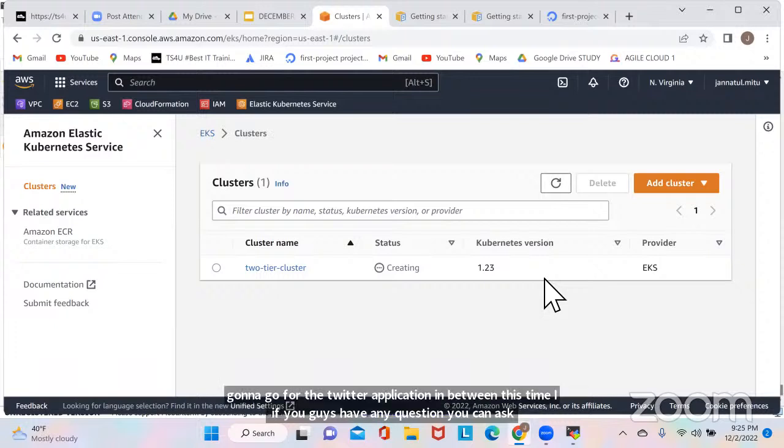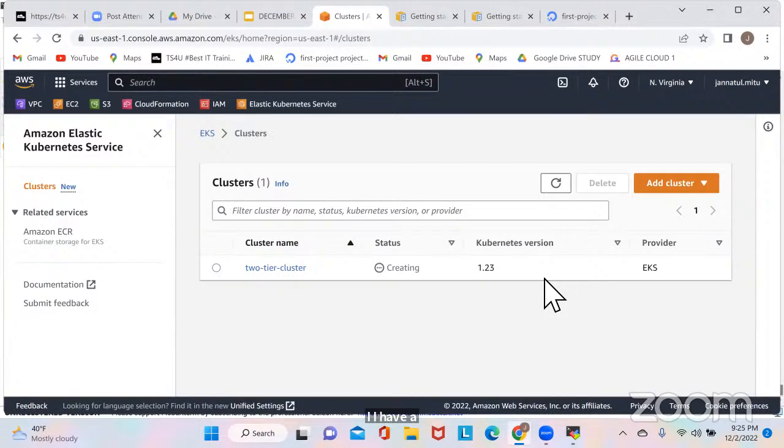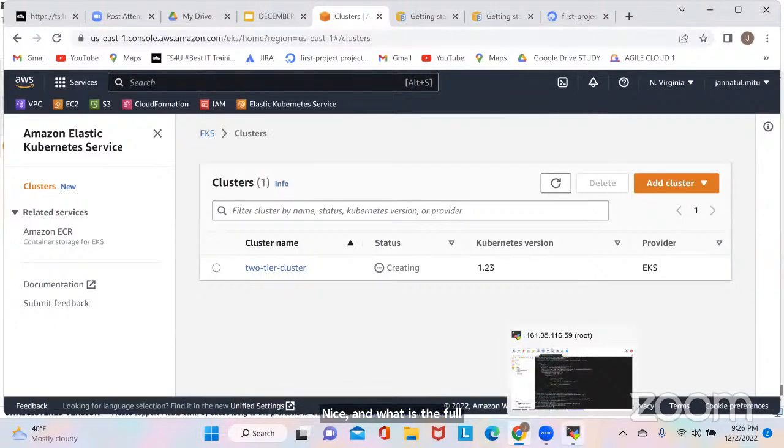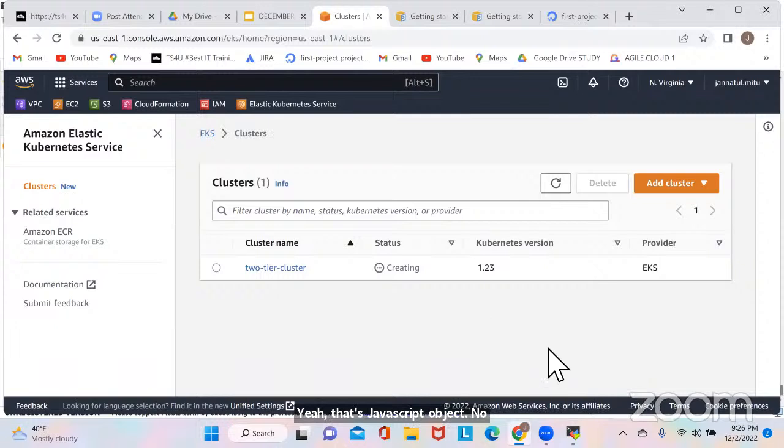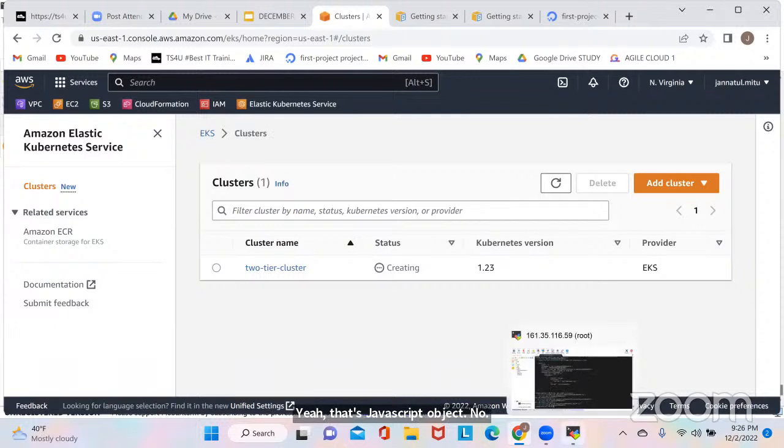In between this time, if you guys have any question, you can ask me. I have two questions. Sure, go ahead. The first question: you create the policy, right? In which format is it? The policy I created there was JSON. Nice. And what is the full abbreviation of JSON? Oh, I forgot. Yeah, that's JavaScript Object Notation. Yes. Any more questions?